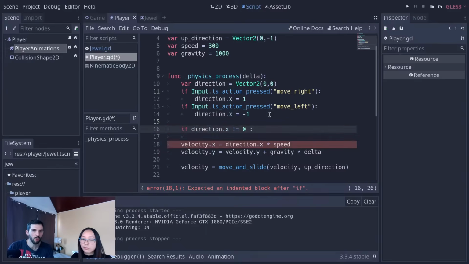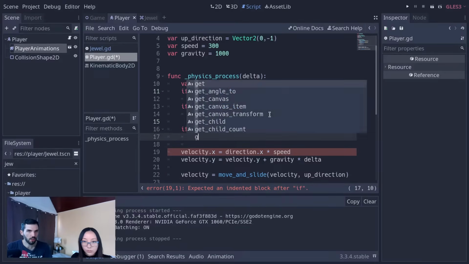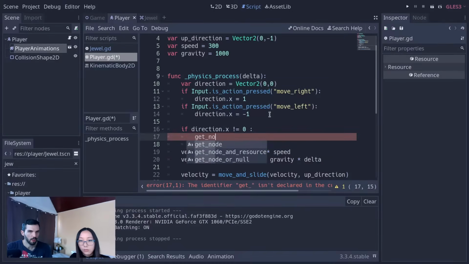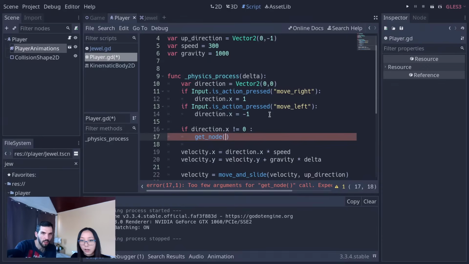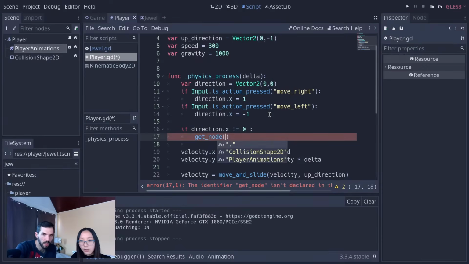Okay. Then you go down one line, and you can say, we have a function to get access to the node. We need to be explicit. Remember, we need to tell the computer everything. So you say, get the node, player animation. So get_node, player animations. It needs to be in quotes. So it's easiest to use that. You see there are quote signs.